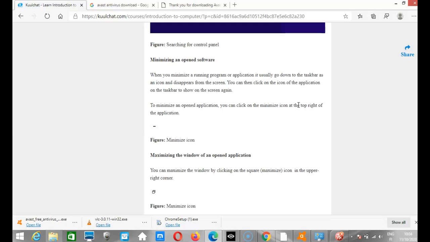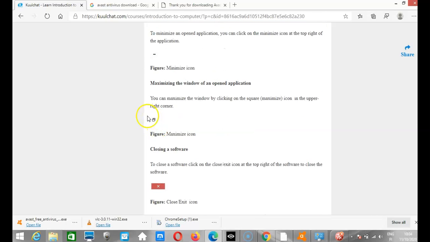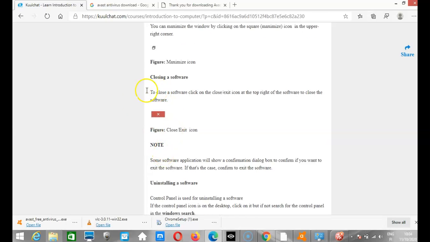Now, if you are using a software and you want to minimize it, so to view other maybe application on the screen, then you click on the minimize icon, which is at the far top right of your software window. So you just click here. So it will disappear from the screen of the computer. Okay. Now if you want to maximize, you just click on this maximize icon. Then it will either reduce the size or take the full screen size. And if you want to close your software, you click on this close icon to close.